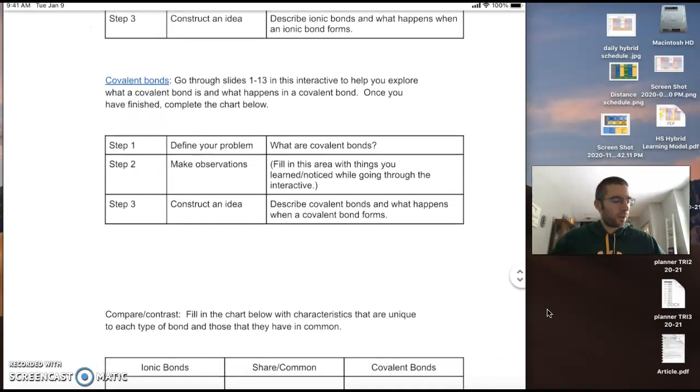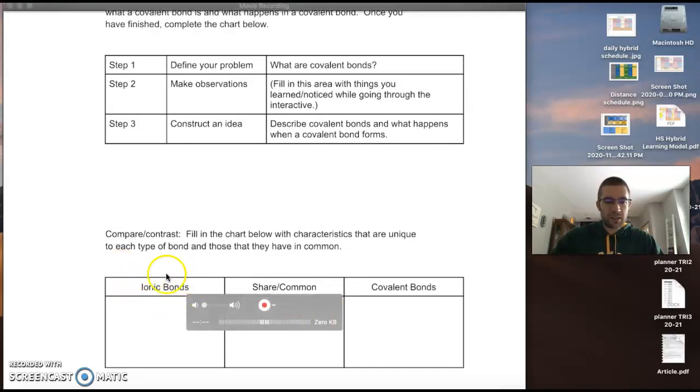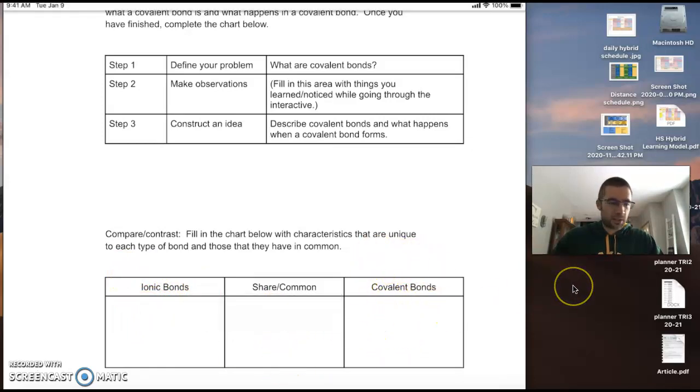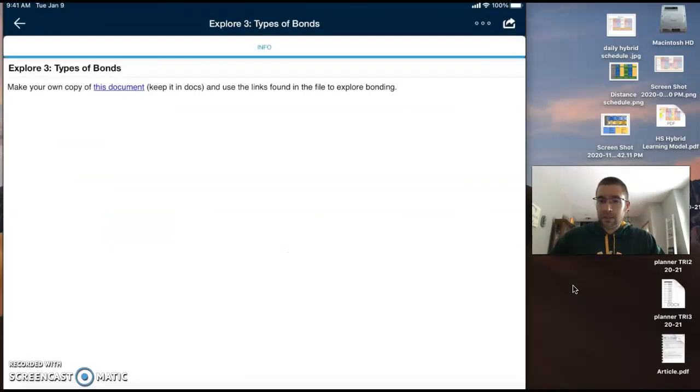When you're done with covalent, you're going to come down to the bottom and create a little graphic organizer that compares the similarities and differences between ionic and covalent bonds. All the stuff that is special to ionic goes over here on the left, all of the things special to covalent on the right, and what they share goes in the middle. That is that. You'll turn that into Schoology by Thursday.